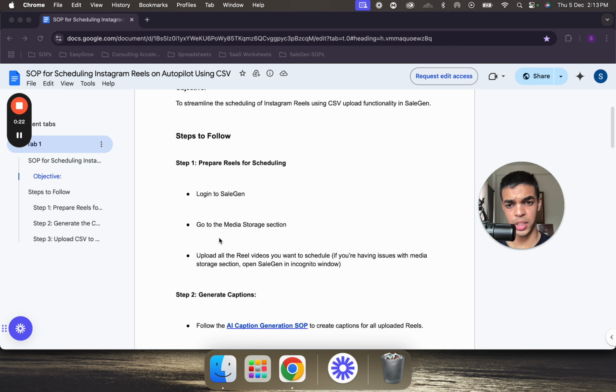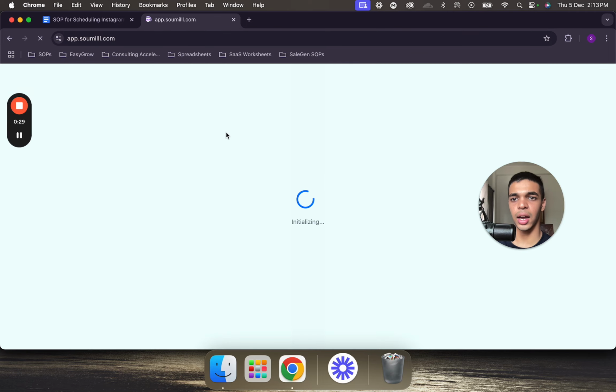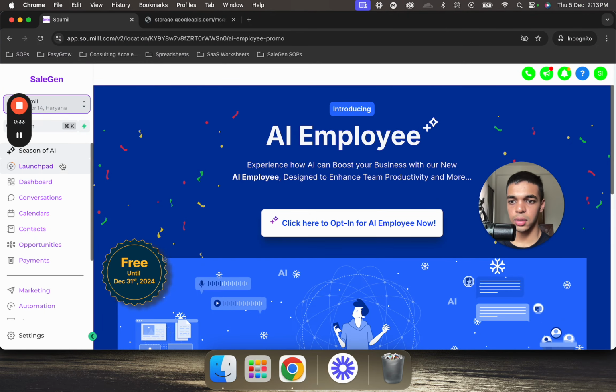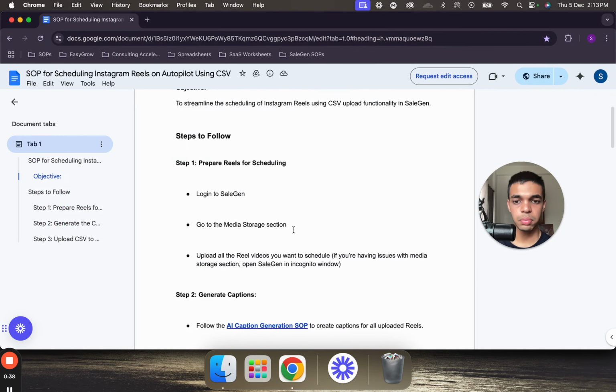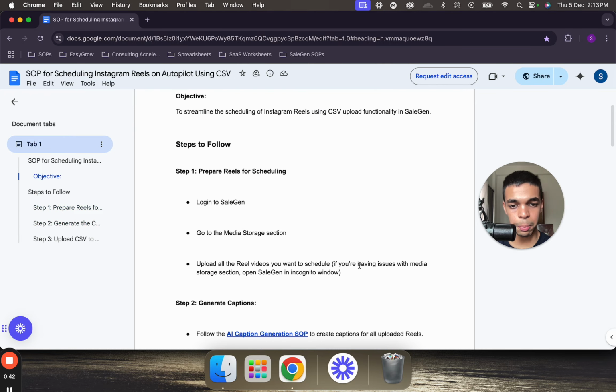So the first thing you need to do is go to your SailGen account, and that's my platform, in case you're wondering what we're going to use. I've just opened this up in an incognito window, and once you're logged in, this is what it looks like. Once you're here, you have to go to the media storage section, and basically we're going to be uploading all the reels.